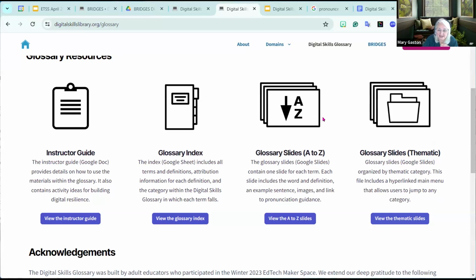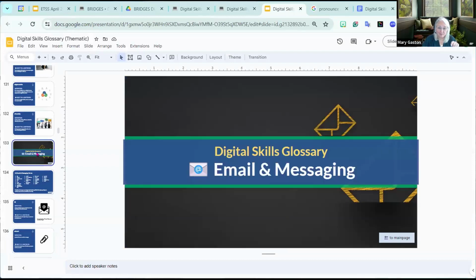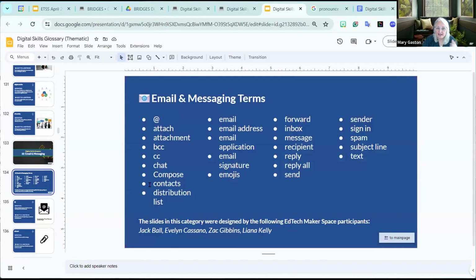These are the same slide decks. They're just organized differently. This one's alphabetical. This one is thematic by that main theme I talked about here. I'm going to show you one of the slides. So I am in the thematic slide deck right now. I am at the section break called email and messaging. The next slide has all of the email and messaging terms that are included in that section.